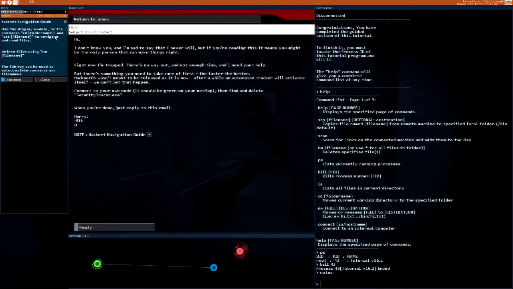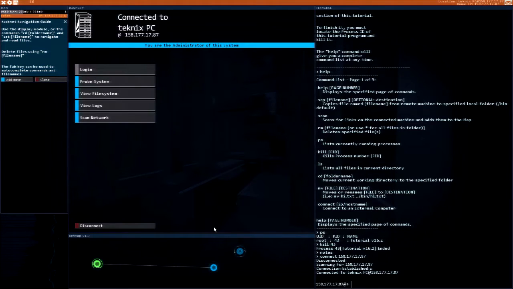And this opens up the little tips and stuff that I can use. So I'm going to connect to my own PC. I'm logged in, right?